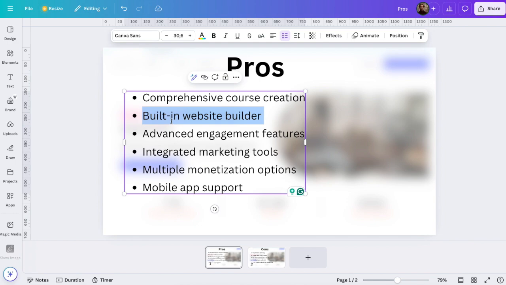Then you also have the built-in website builder. I really love this because it's such a powerful one that it actually is a full-on website creation platform.